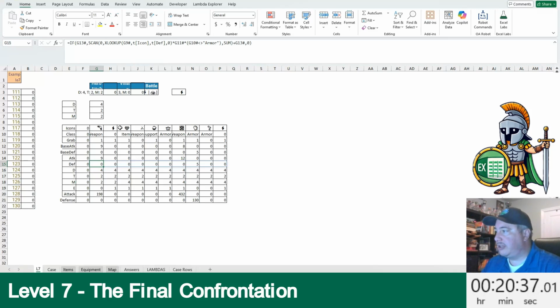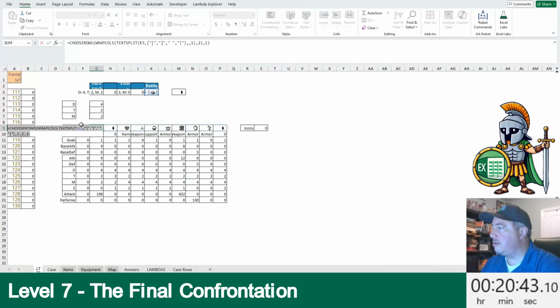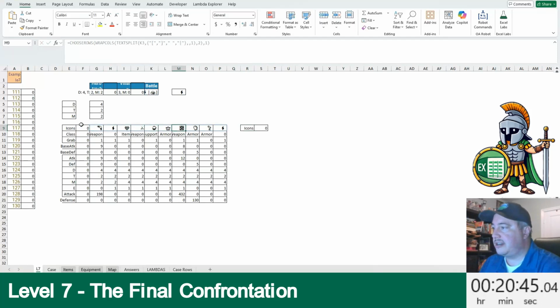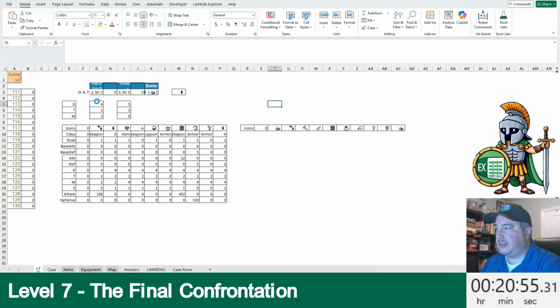And now we have to handle player 2. So earlier we had just isolated player 1 by using the choose rows here. We're going to do the same thing, but put in player 2 here. All right, we need the starting values, which can be found over here, and then just copy the whole thing.